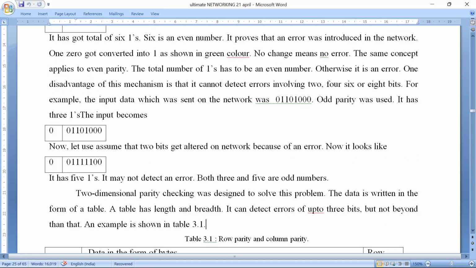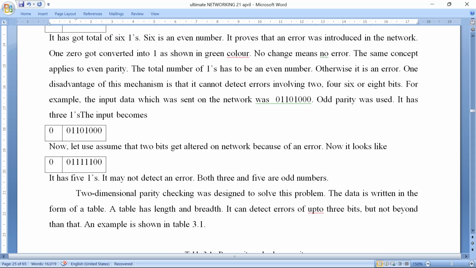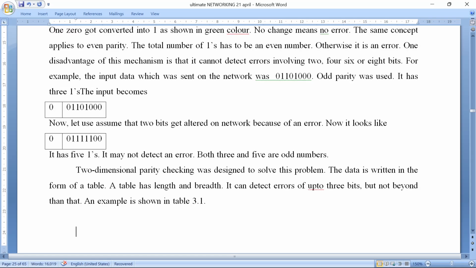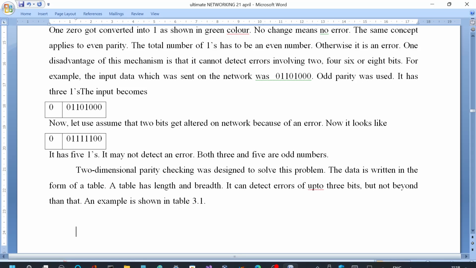So another aspect is that two-dimensional parity checking was designed to solve this problem, because here we are using a table, and you already know that a table has got a length and a breadth, and it can detect errors of up to 3 bits, but yes, it does have its own limitations, not more than that.